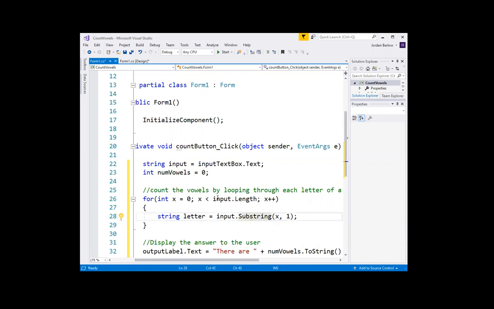So if the user had input the word dog, then the first time we go through this loop, string letter will be assigned the value of D. The second time we go through the loop, string letter will be assigned the value of O. The third time, string letter will be assigned the value G. And then at that point, x will no longer be less than the length of the word, and so we'll exit the loop. Okay, so we are saving a single letter from a string into this variable called letter.